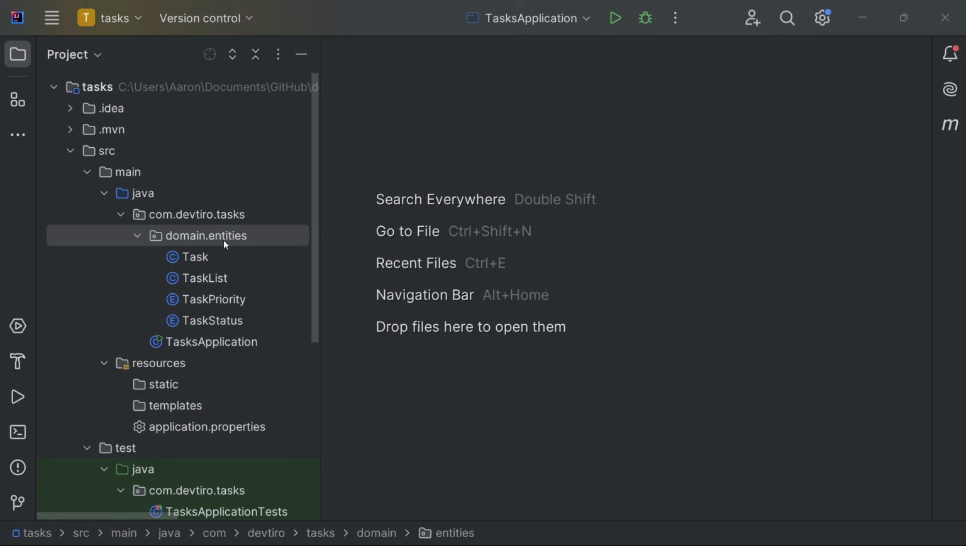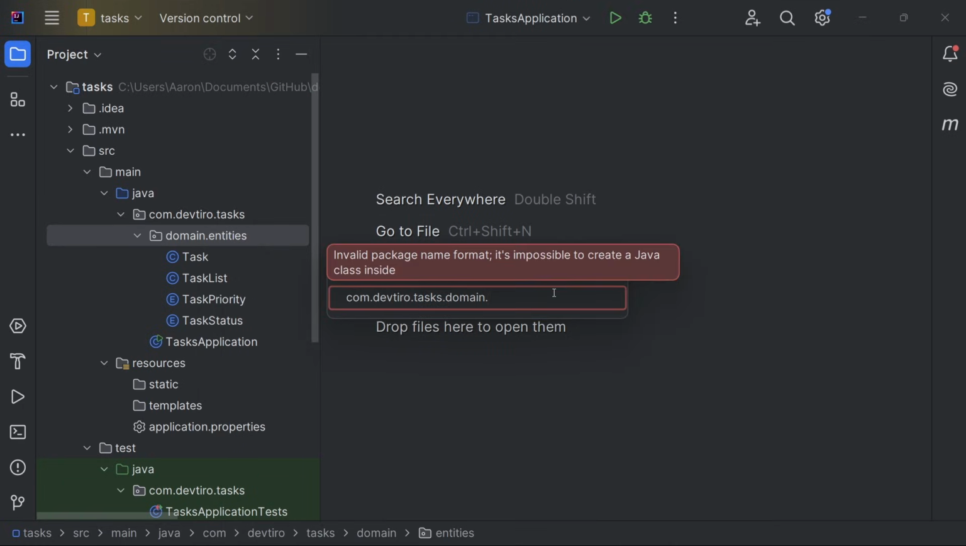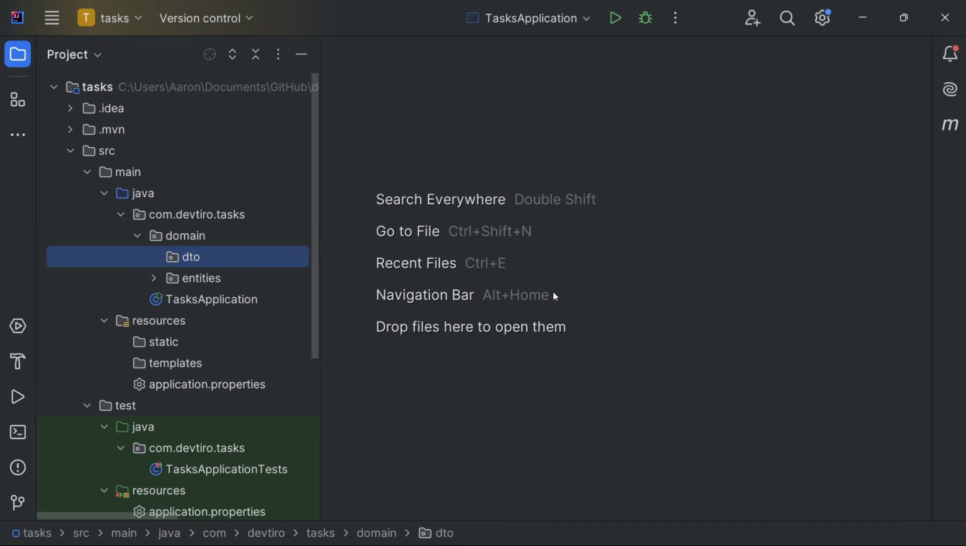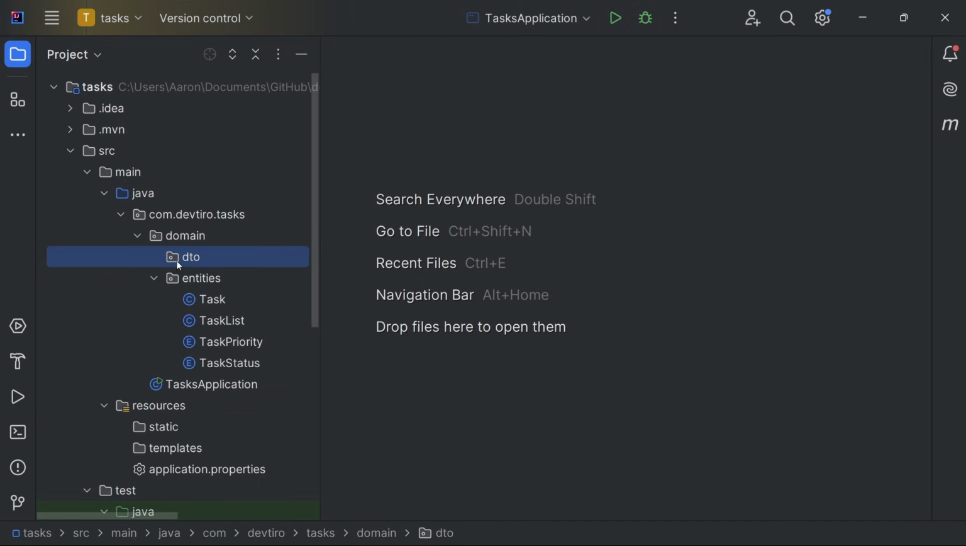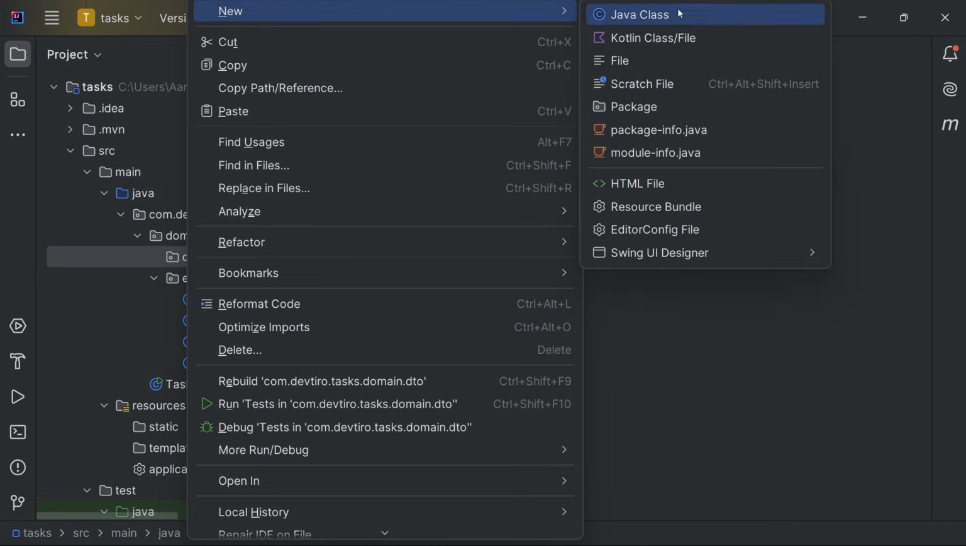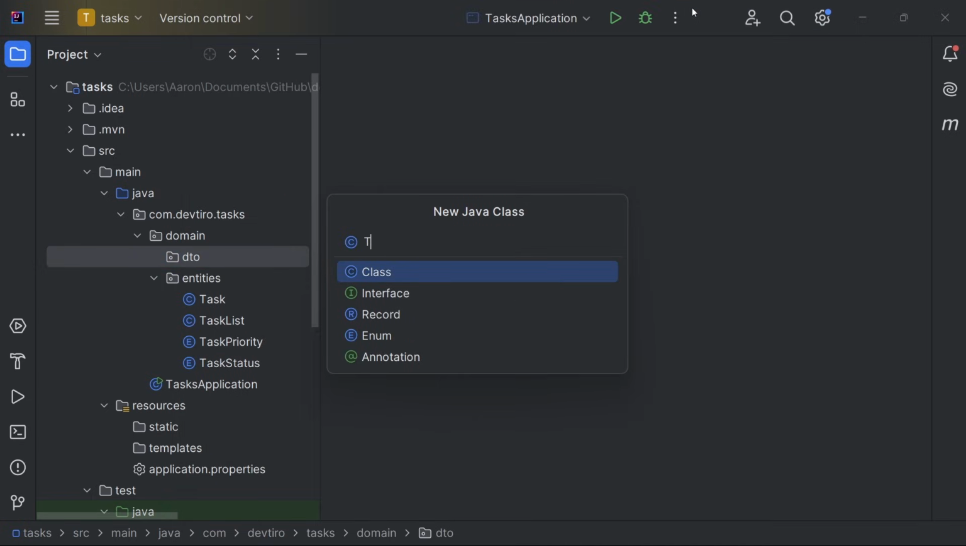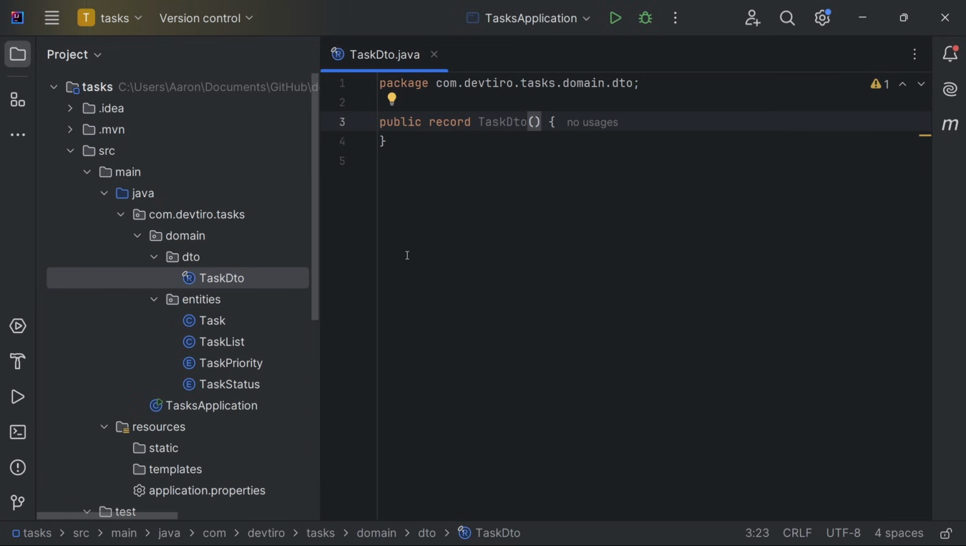But I don't want to create that in the entities package, so I'm going to create a new package, and we'll create this inside of domain, and we'll call this one DTO. And it's in here that we're going to create our DTOs, and in this way we can keep them separate from our entities. So let's right click, go new Java class, and we'll call it TaskDto. However, it's not going to be a class, but a Java record. We'll use a Java record for this as it provides a concise way to create an immutable data class with all of the boilerplate code we need.